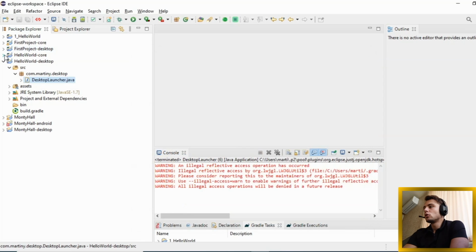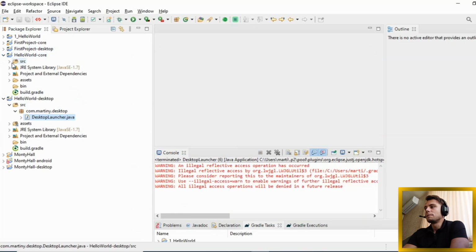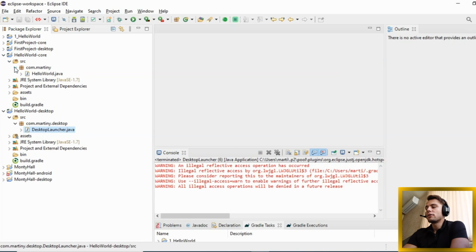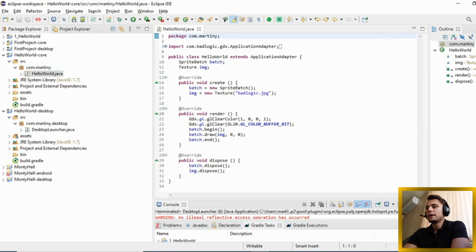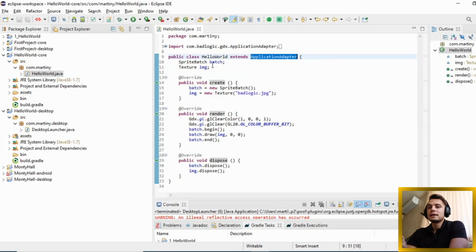So let's simply go to the hello world core and then select the folder src where our files are, and here you have the hello world class. And what is predefined here, I will make it a little bit bigger so you can see it. What is predefined here is that we have our class hello world, which extends the application adapter. Okay, and there are two main things that are happening inside this class.